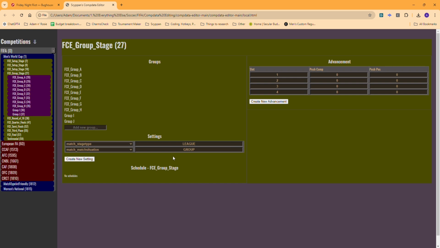Okay, anyway, settings are the same, advancements the same. We are missing a schedule button, so that's bug number 4. Level 4, need to create schedule button. All right. That's it for level 4.